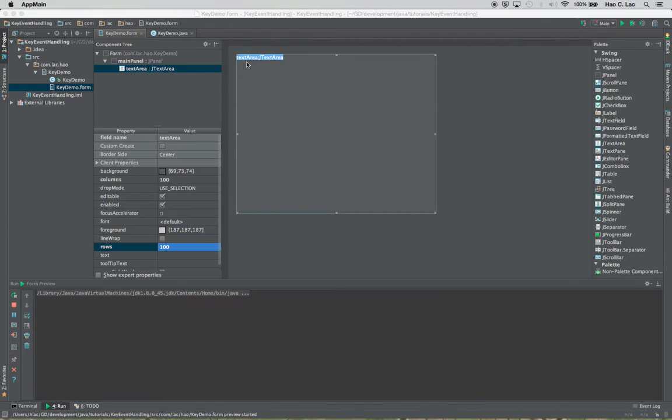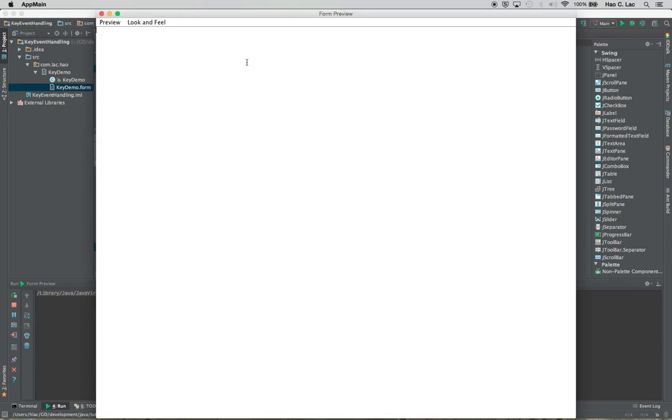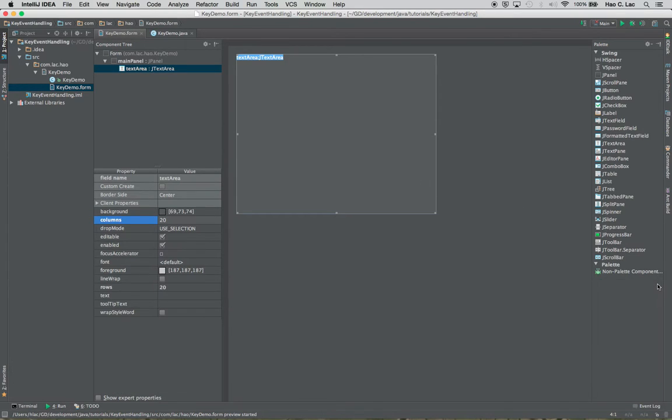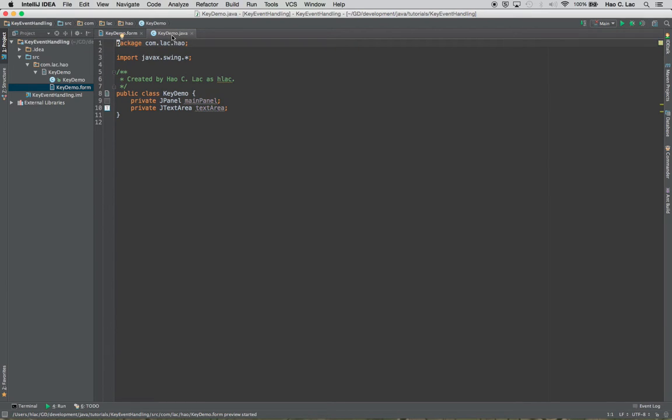So I'm going to preview it. And so this is what it looks like. Maybe that's a little bit too big. We're shrinking it down to 20 by 20. Yeah, that should be good. We can always change it afterwards. Okay, so we have that now. Let's get rid of this and get to our code.